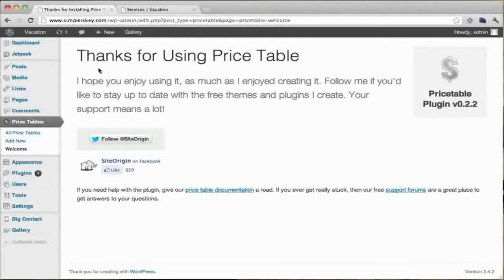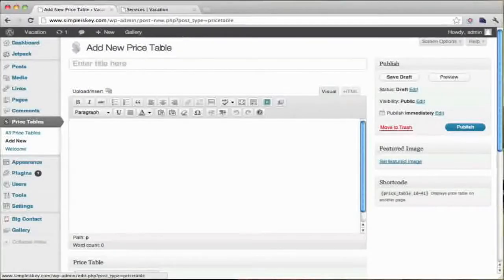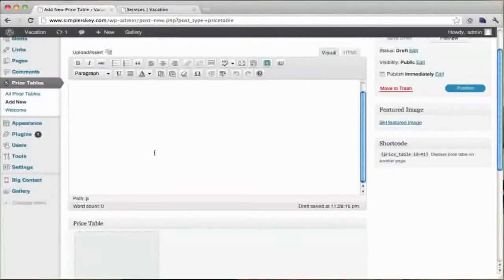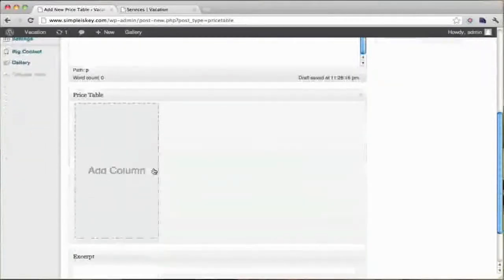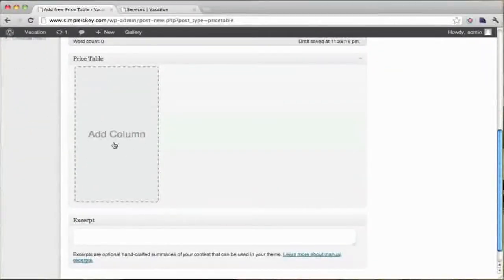Alright, and once we do that, we can see that we have a new price table tab here. So let's just add new. Add new. And we'll call this business packages. Okay? We don't need to put anything into the body. And then it says add column. Okay, we want to do that.